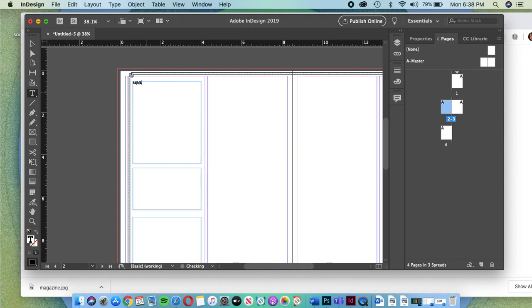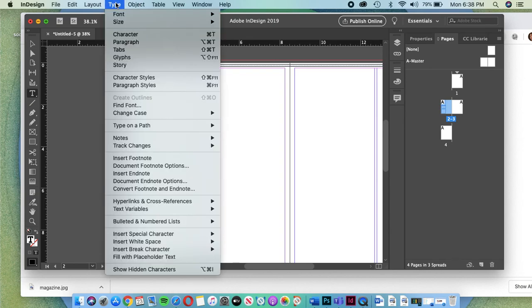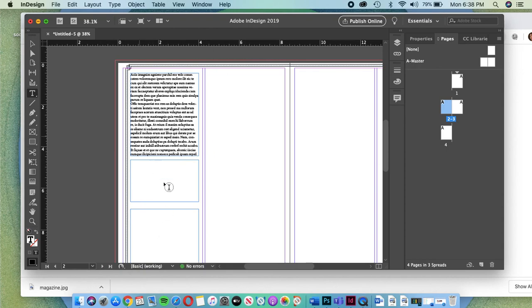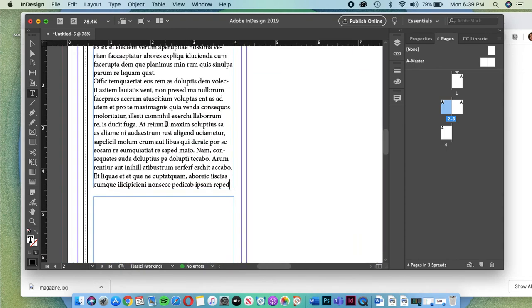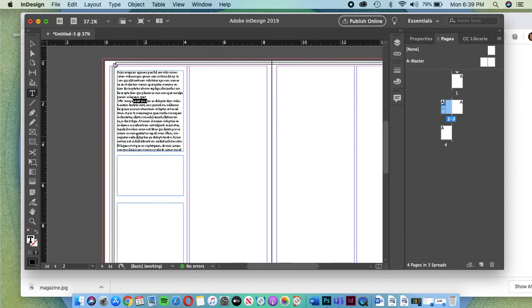There's another trick, so just when you're laying out, before you know what the actual text is going to be, just to lay out what the general layout looks like, we can go up here to type, and we're going to go down to fill with placeholder text, and that's just going to fill it up with this completely real looking text. It looks kind of like old Latin, but I don't think any of these actually say anything at all.